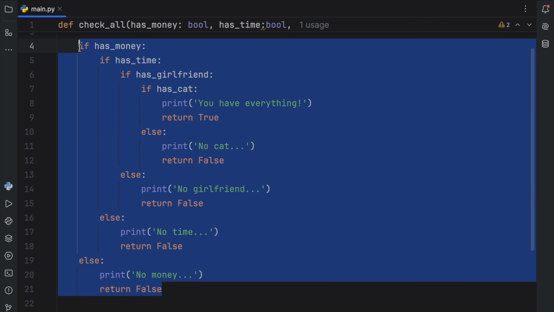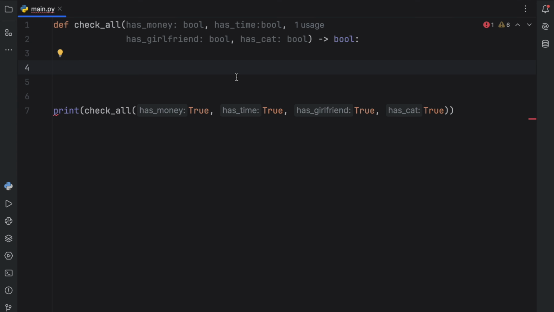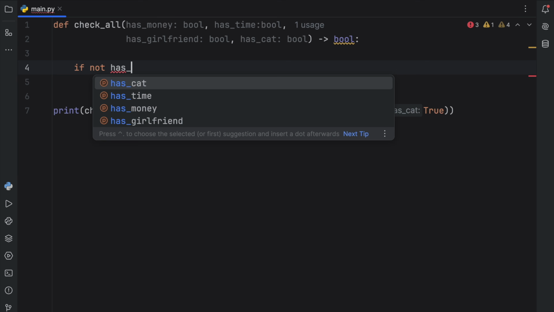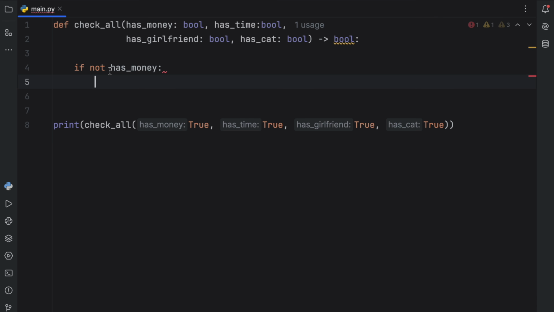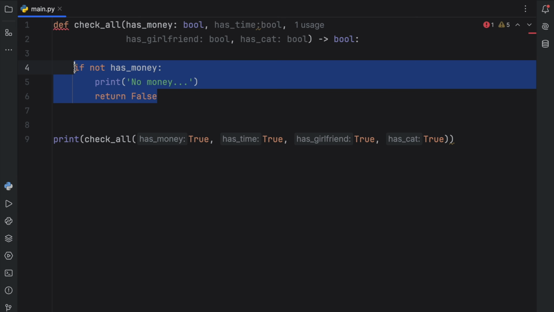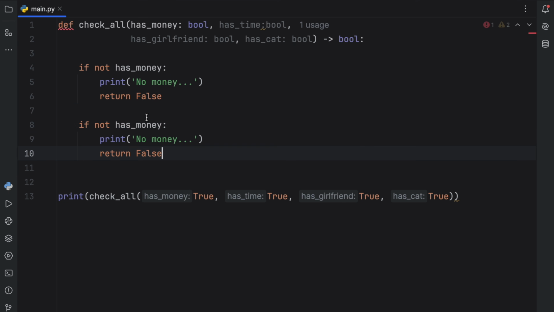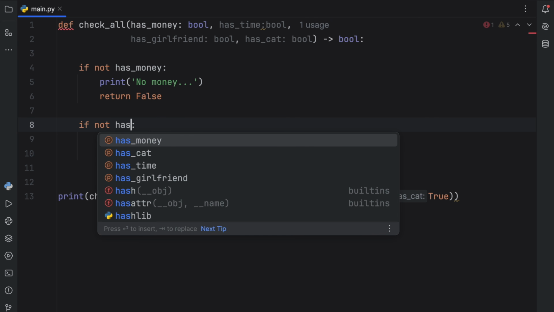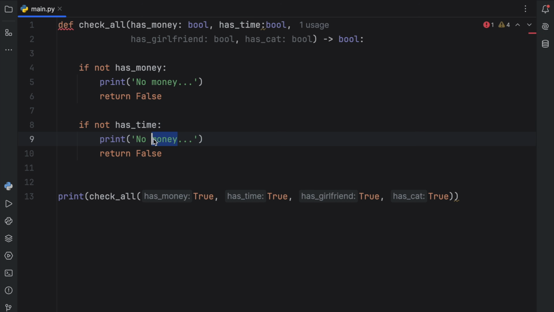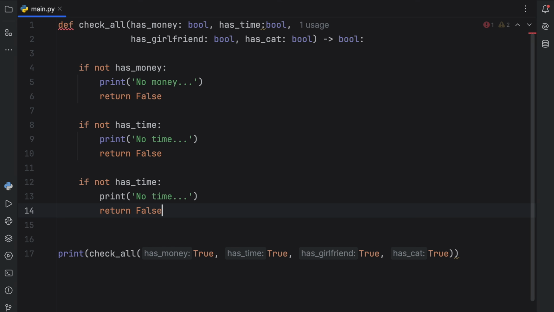And to do this, we're going to remove this ugly code. And what we're going to start with is if not has money. So now we're doing this backwards. We're creating what they call a guard clause. And here we can print no money and return false. And now we can copy this, paste it under and check if has time. Or if not has time, we can type in no time. And we're going to do it for the other two as well.